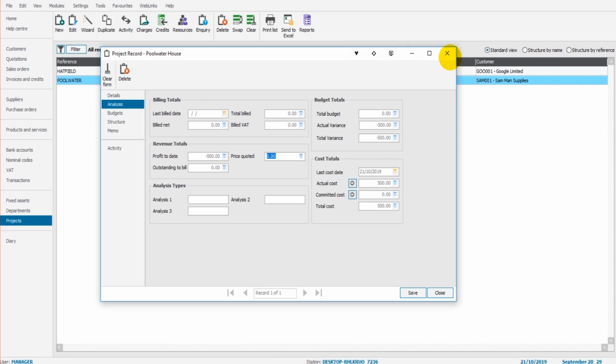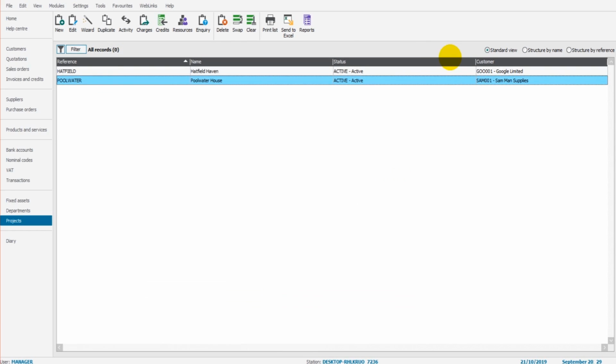Now, I understand I've gone through this pretty quickly. It's been a very quick overview of projects. The best thing to do with Sage and any accounting software is just to play around. You know, there is demo data. There's also free trials with Sage. There's a link in the description below. Just play around. The more you play around, the more you'll get to know these features of Sage.